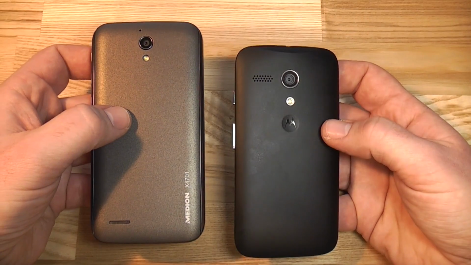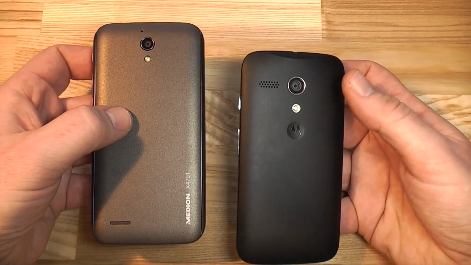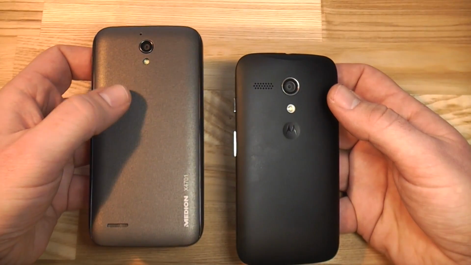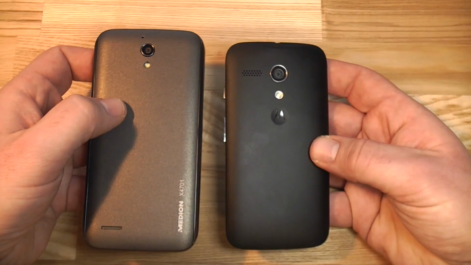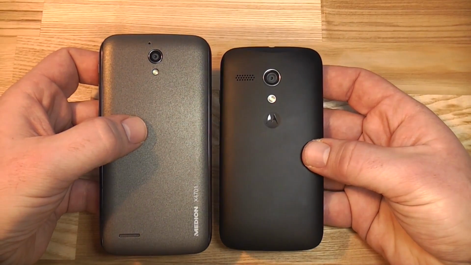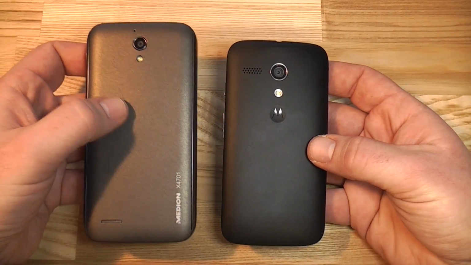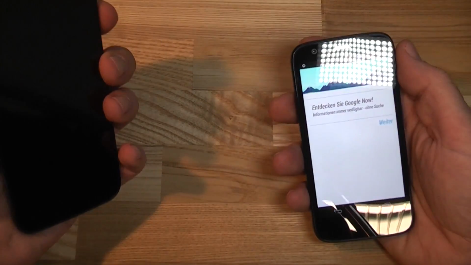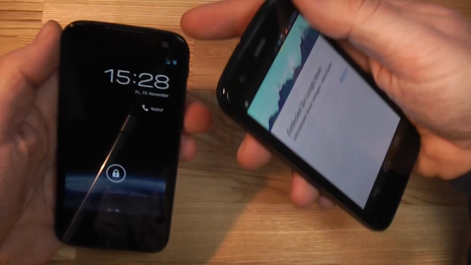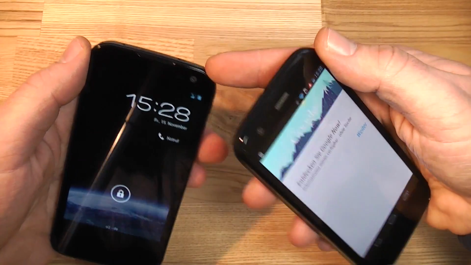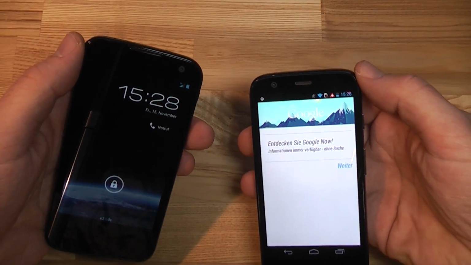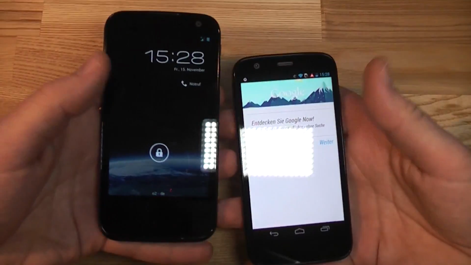As I said, there's no micro SD in here, and there's only 1 SIM card slot. It's the same on the Medion, but on the Moto G there's going to be a version for China and Russia and a couple of other markets with a dual SIM configuration. On the front there's another difference. This right here is a 2 megapixel camera, while the Moto G only has a 1.3 megapixel camera.